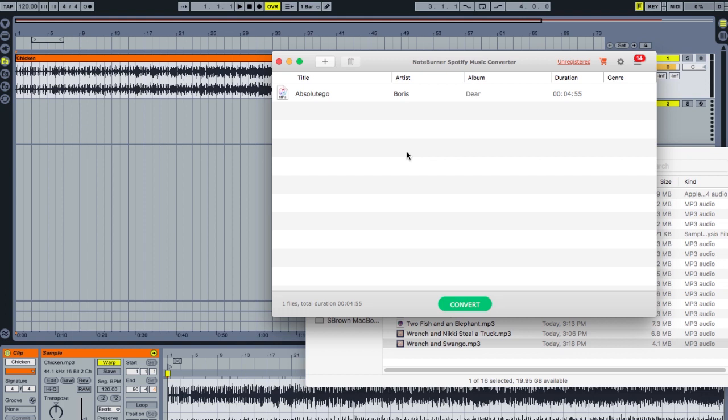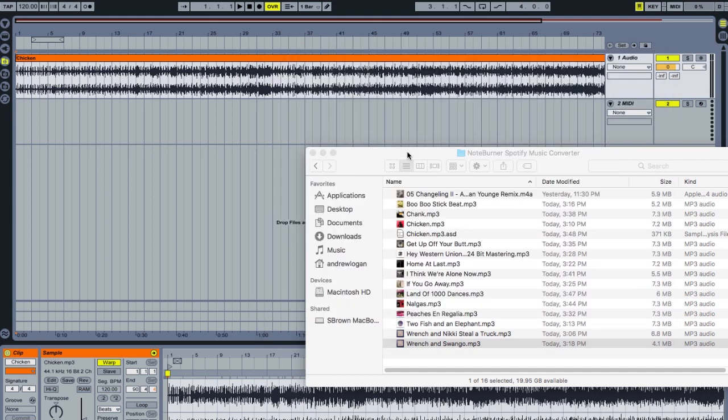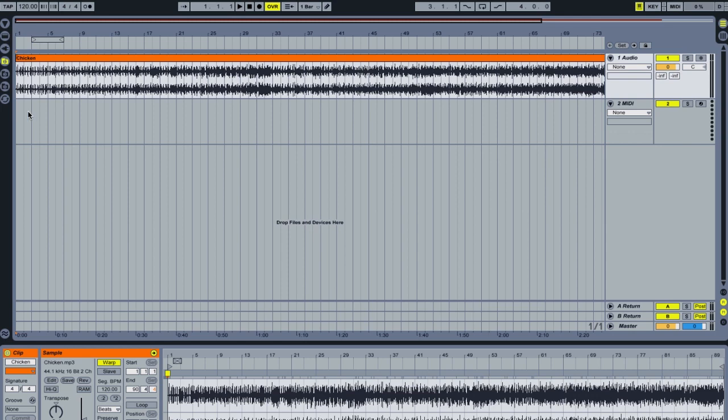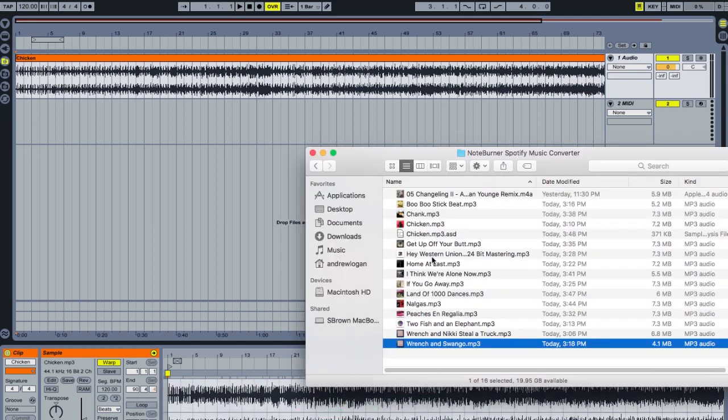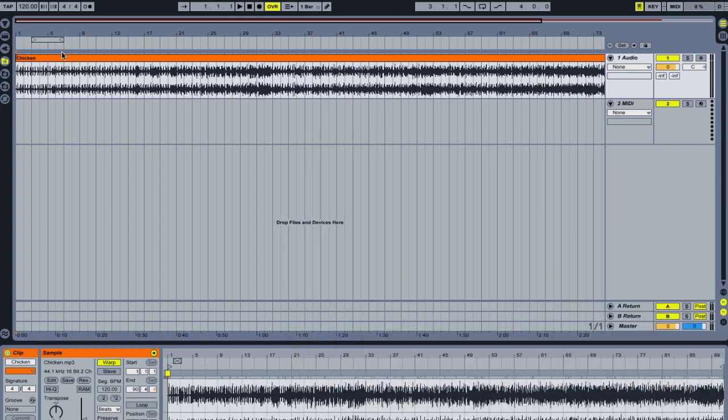I did have a chance to listen to the file as it came out, and I'm reasonably impressed with the conversion quality. Obviously nothing's lossless, especially if you're coming off Spotify, but it's definitely good enough quality for what we're doing today, and I think I'd like to continue to use this utility. So what I've done is I've just taken one of these samples and dragged it into Ableton Live.